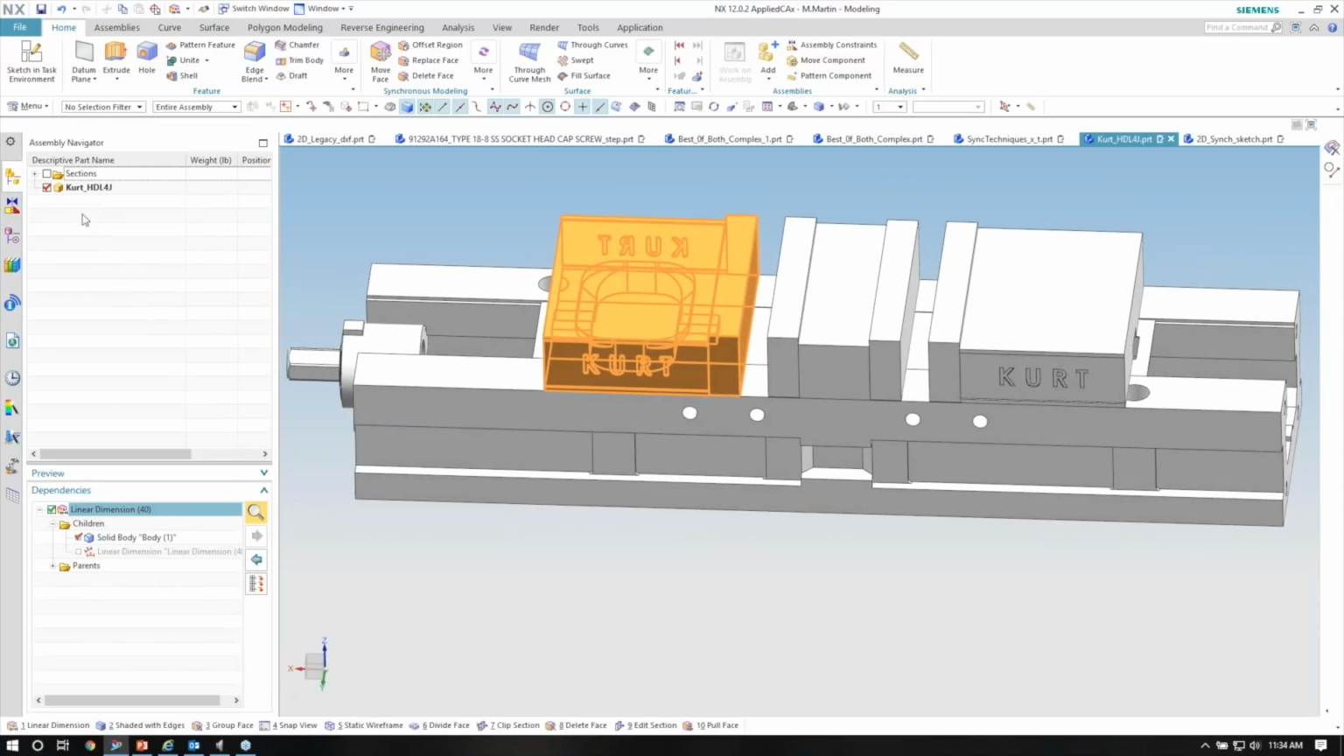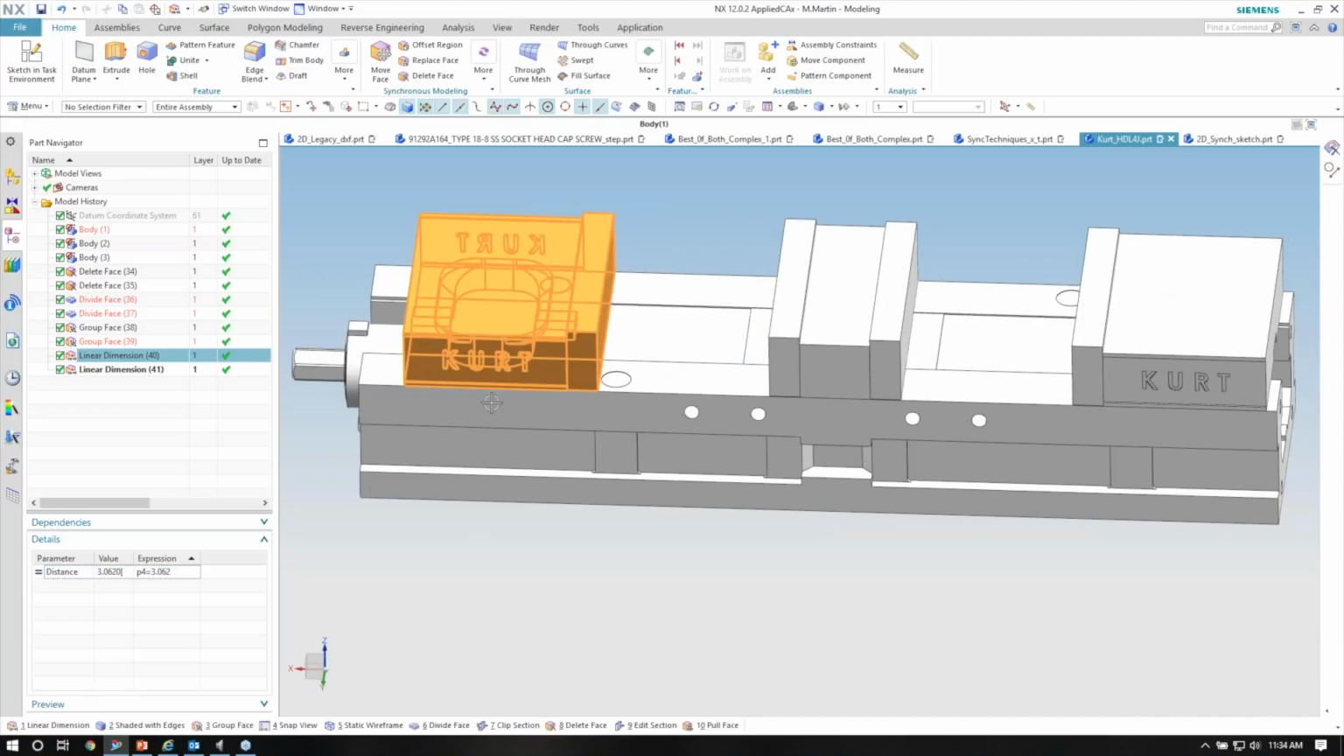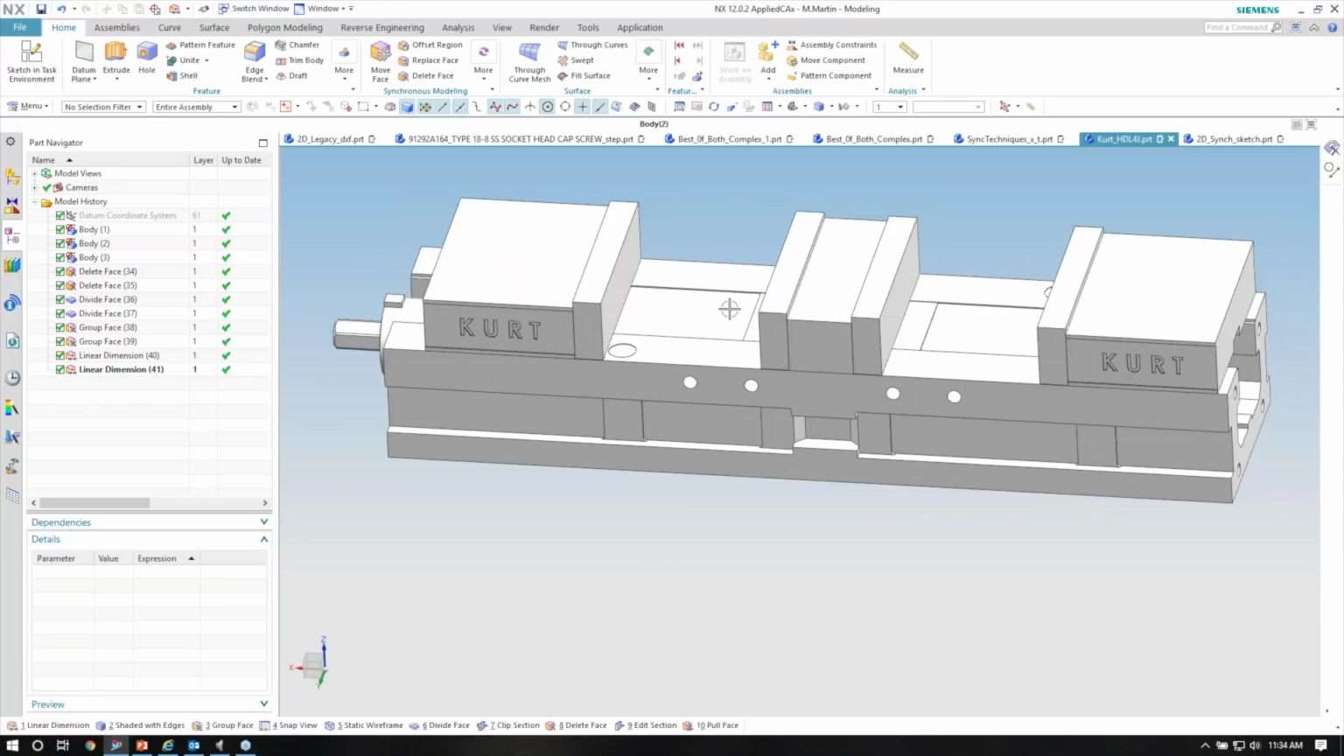This is not an assembly. I'm just using move faces to drive my part around. And the default value on this was 3.062, so I'll push that out to its default value as it was originally, and I can see how my part moves back and forth pretty much as expected.